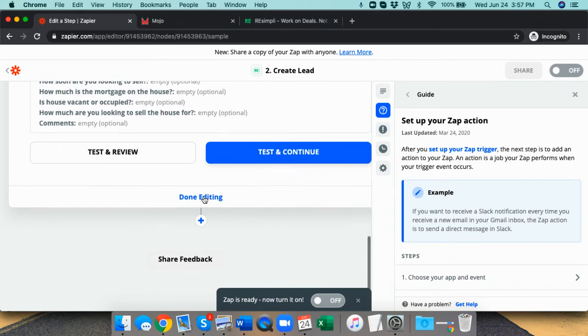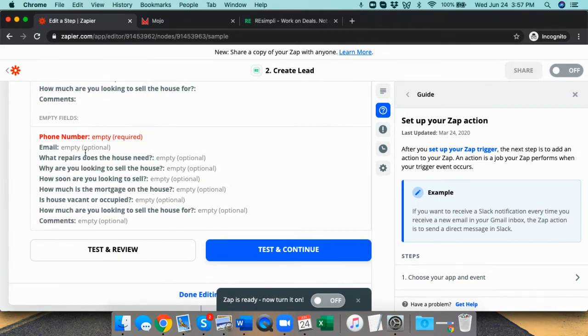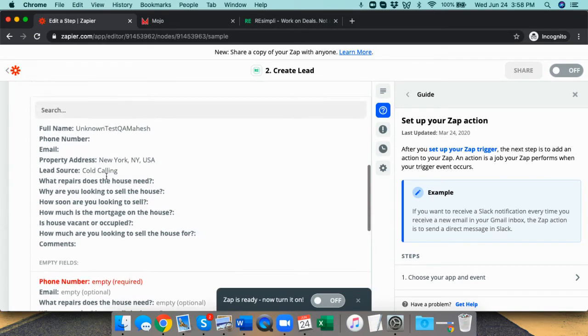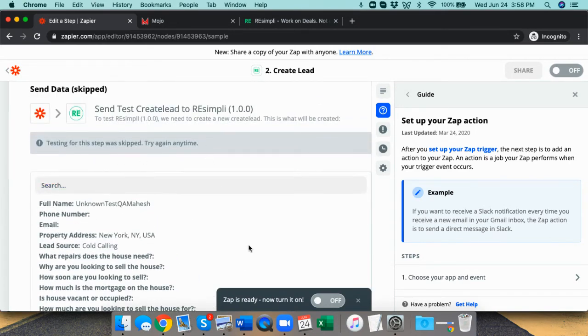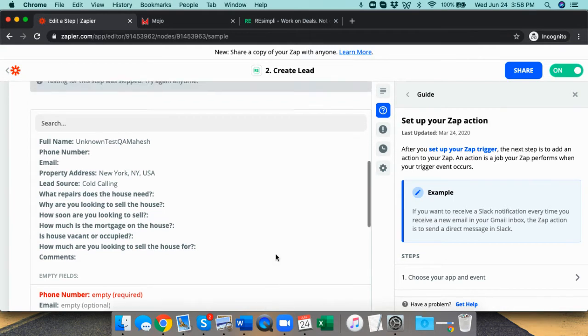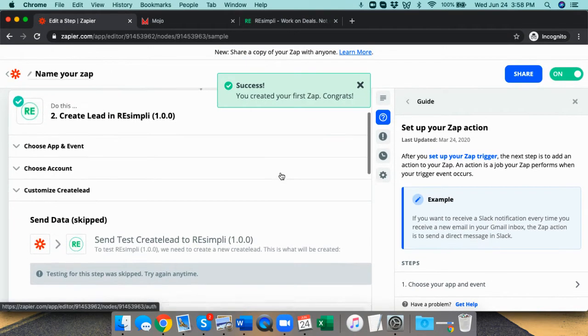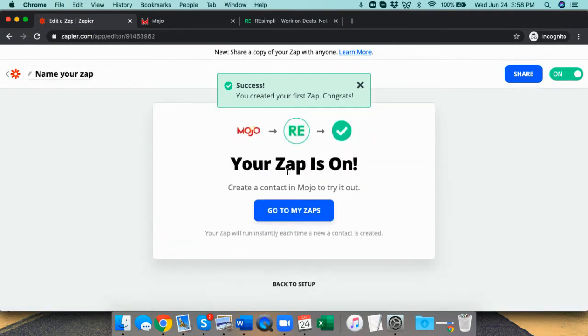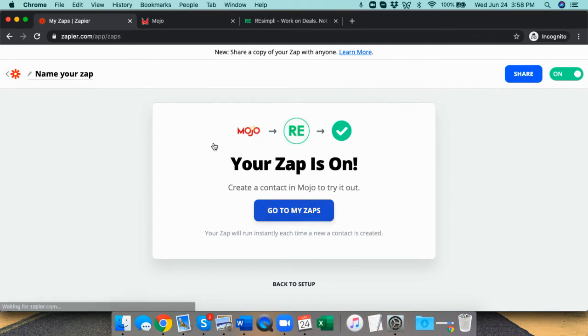Okay, guys, so once you have done that, actually, I noticed that one of the test leads that we're creating for our testing had phone number blank just for our testing purposes. So I'm going to skip it for now, but you'll see this option, Zap is ready now, turn it on. So I'm going to go ahead and turn it on. So it's turning on the Zap right now. Okay, and then what I can do is I can do done editing. Okay, so now it's created this Zap. So I'm gonna go to my Zap.